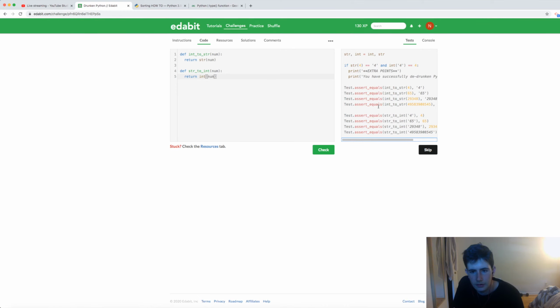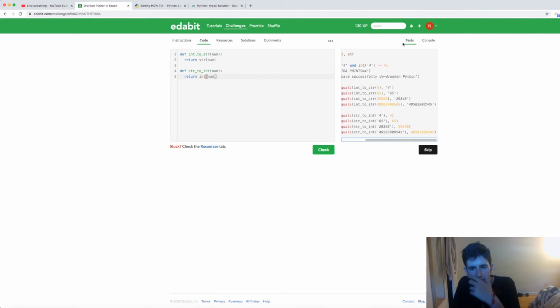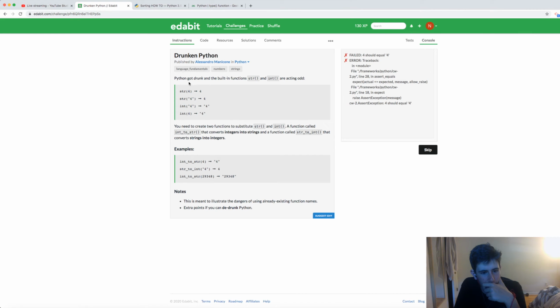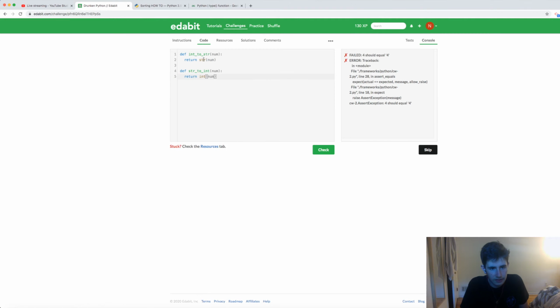Hold up, guys. The first one, int to string. We want to get that, but we still get that. Why is that the case, guys? If we define the function to return string num, why are we still getting a number? That's my question.